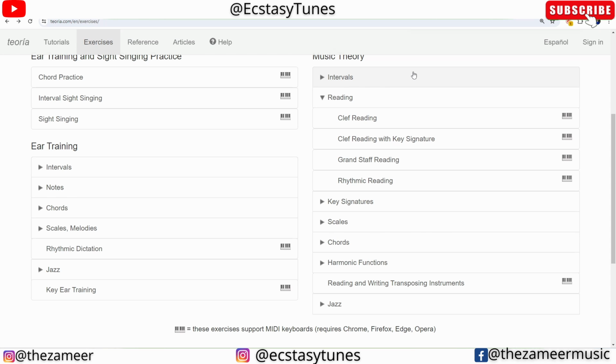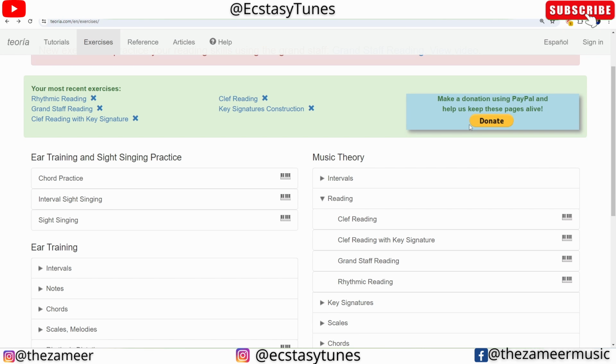Yeah, so that's it for today, guys. I just want to share this with you guys because I find that this is a very useful website, and you can also donate to them. They are actually doing this for free, but if you want to donate to them, that would be great as well.